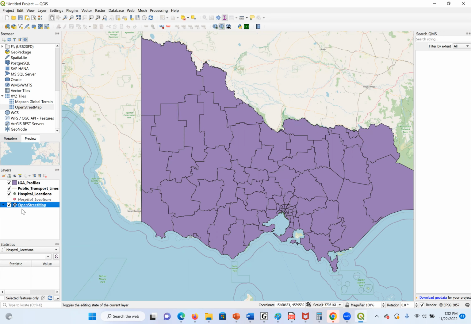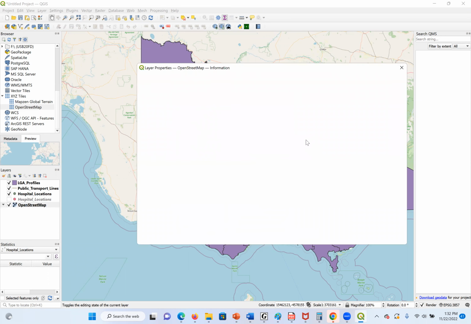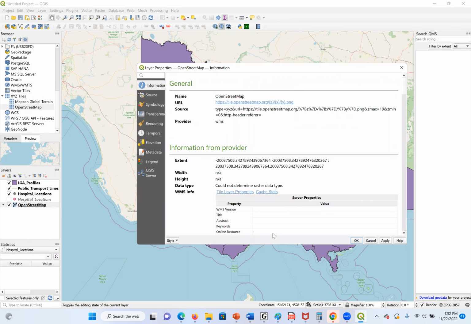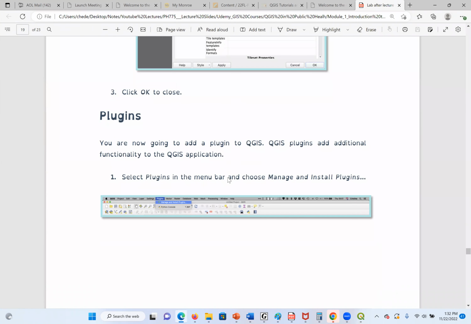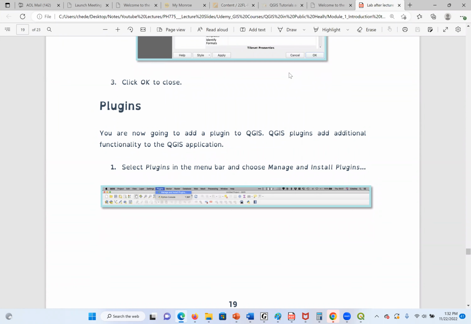So here we go back to right click, properties, information is selected, and the data type, it should tell us could not determine raster data type. But again, it's a raster data type. Then after that, we click OK. So we finish. That's a raster data type.